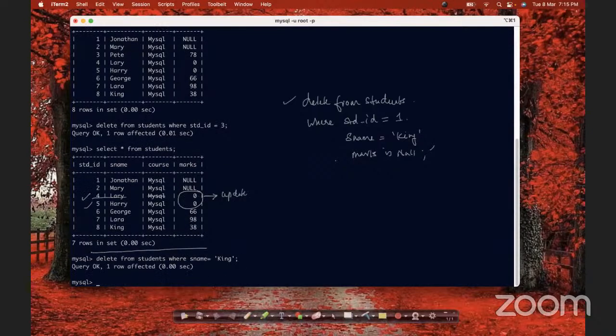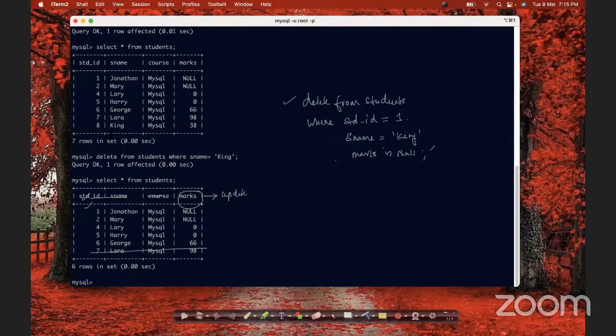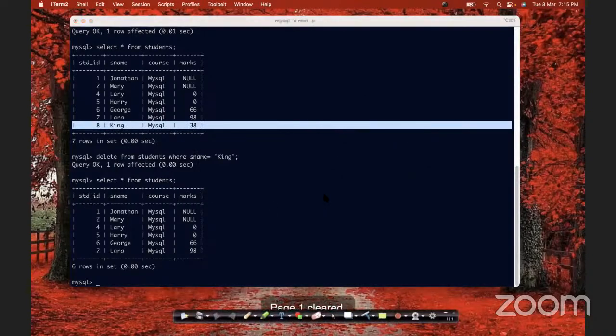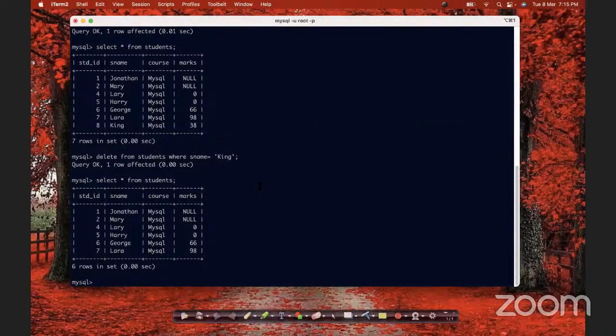So now again, it says 1 row affected. If you select from your table students, you can see King is gone, right? We have only 6 rows now. We don't have 7 rows anymore, right? So King is also gone from the table.